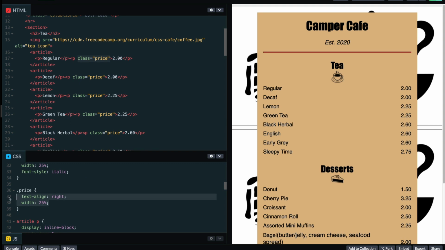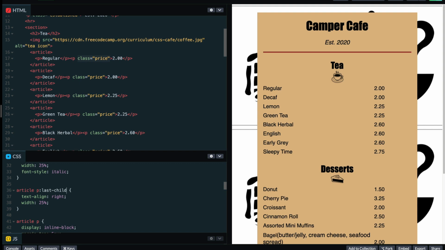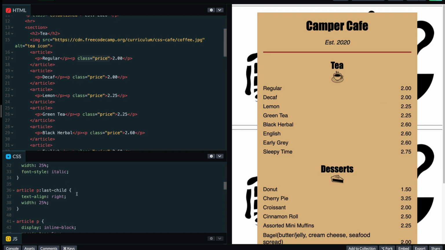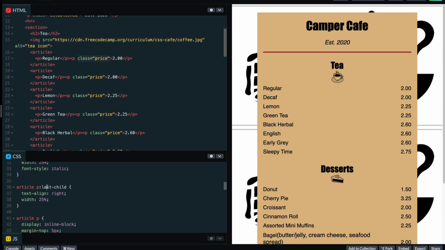So let's see now what happens in the price styling. We have this text align right, which puts it to the right side, and the width we set to 25%. So let's see if we could change that into a more generic selector instead. We could say something like article p, and then we select the last child instead of the first child, as we did with the menu item. We could also be more explicit and use something like nth-child and select the second child. But I like the last-child one. It's a little easier to read. So let's go with that.